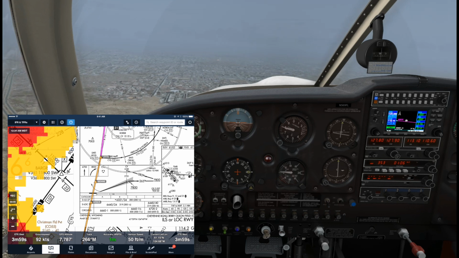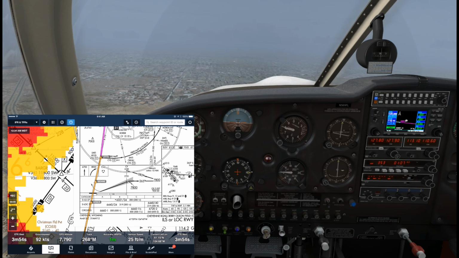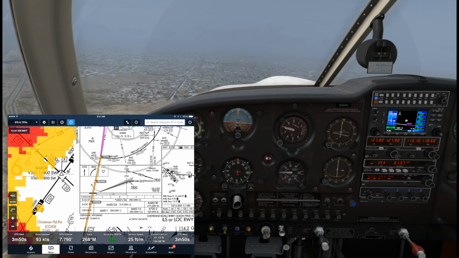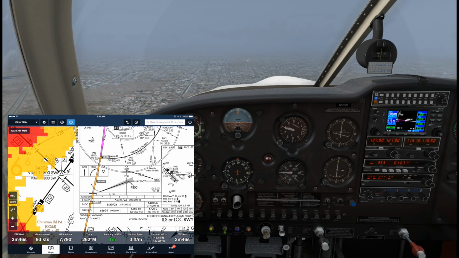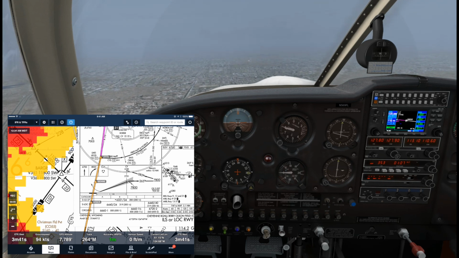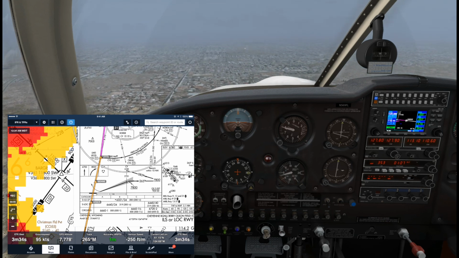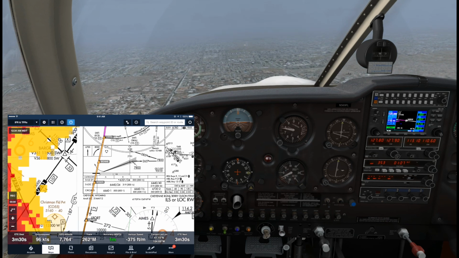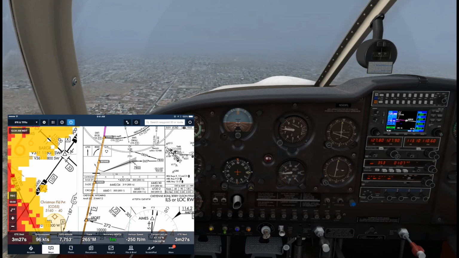ADF needle starting to swing. Our VOR 2 is centered on that outbound radial from the Cheyenne Vortex. We just crossed it there. Now we can start our final approach segment. Again, on down, 6,321 feet is what we're looking for.